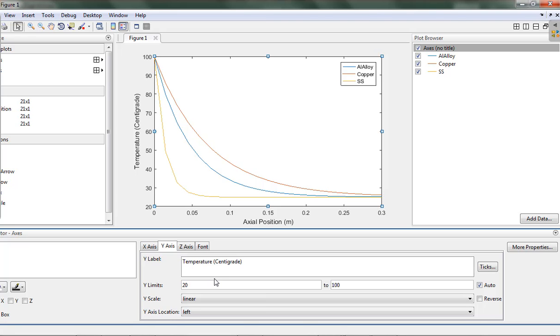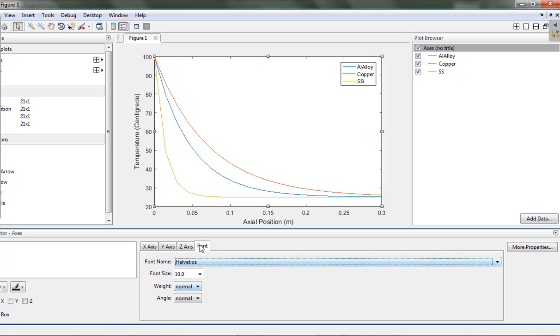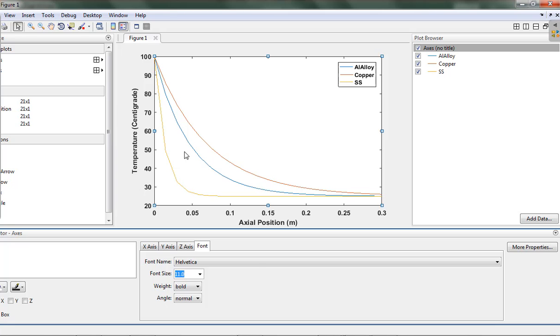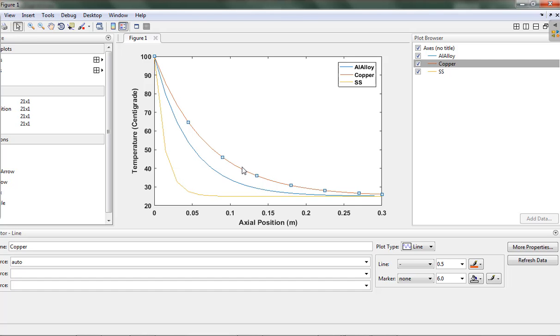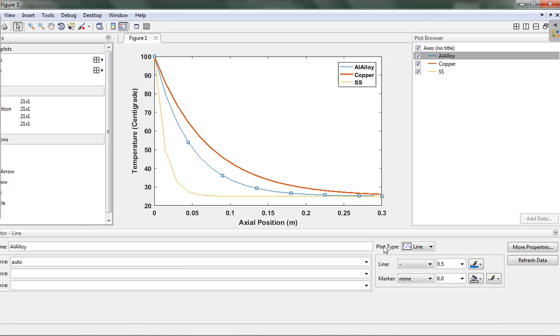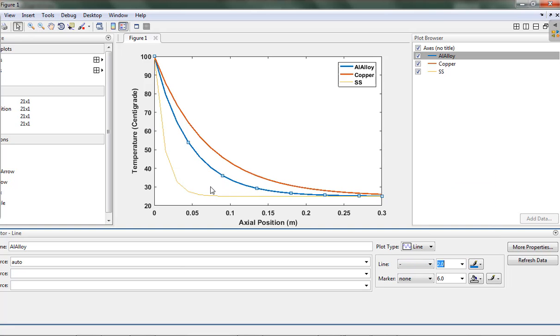After that, you simply increase the font. In the font you just make it bold, so that this can be easily observed, or you can also increase it to 11. I think it's okay. Now you click individually the lines. You click on this particular line and increase the width of the line. So now it is 0.5. You just make it 2. Similarly, you do the others. Make it 2.